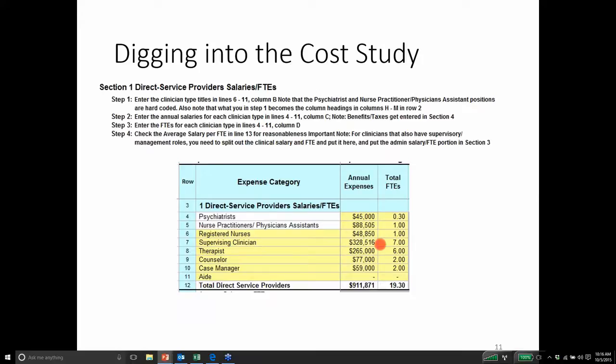So for preparing the cost study, you basically need to study the template, go into your general ledger, your payroll system, your budget, determine where to get the numbers for each of these sections, and then begin to fill it out.